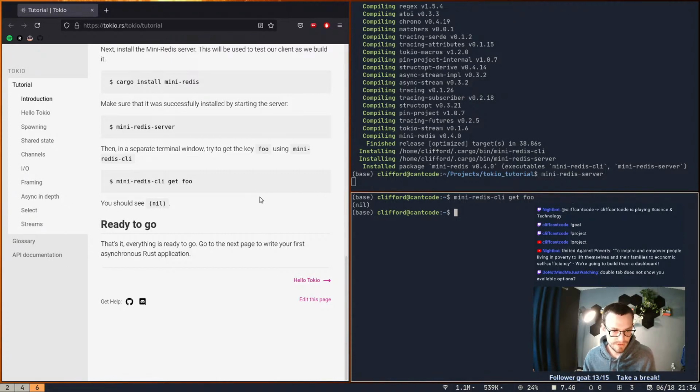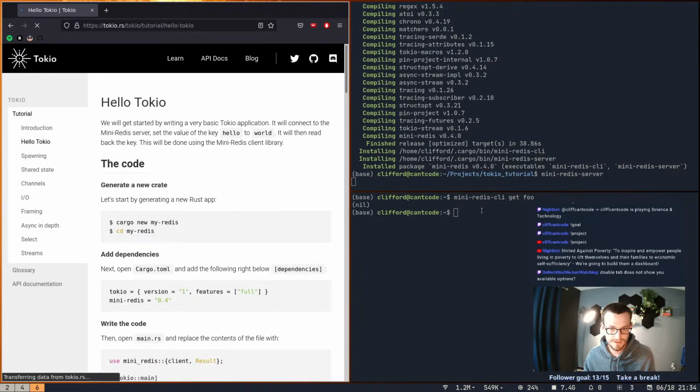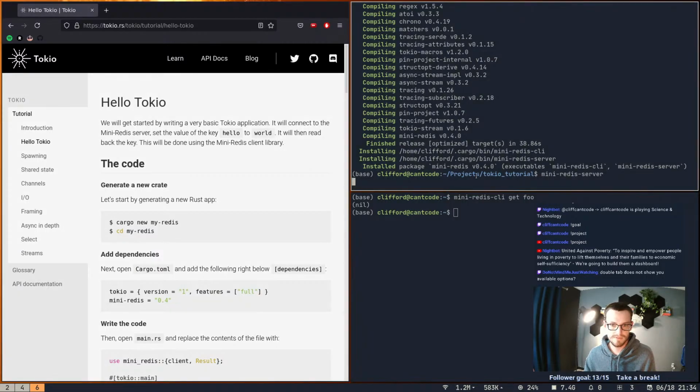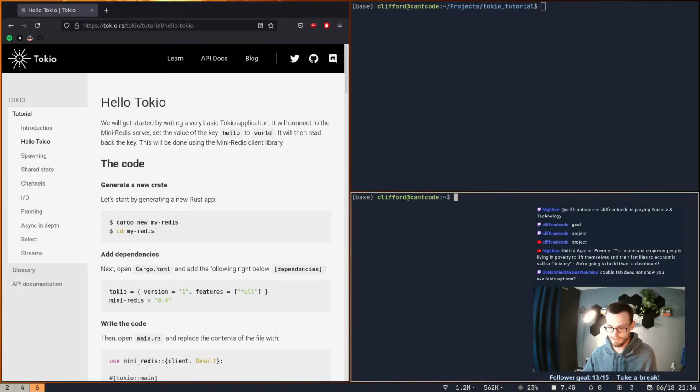Ready to go. All right, that worked seamlessly, which is ideal. Love it. That's it. Everything's ready to go. Go to the next page. First, probably have to turn this off. Starting fresh. Let's start fresh.